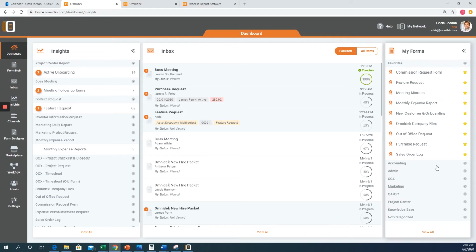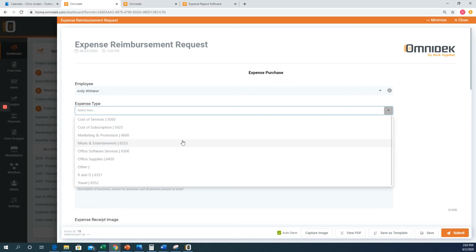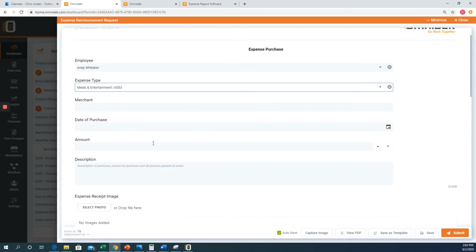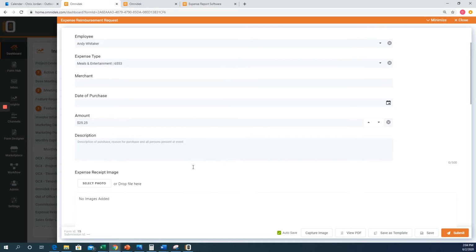I also have my guys that don't do an expense report all the time. They do an expense reimbursement request. It's a little bit simpler. They'll select themselves. They'll put in an expense type that's integrated to our accounting system. Let's say they bought something for $25.25. They'll give me their description. This little helper text reminds them that they've got to list all people involved with the event.